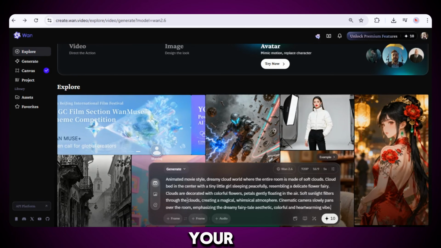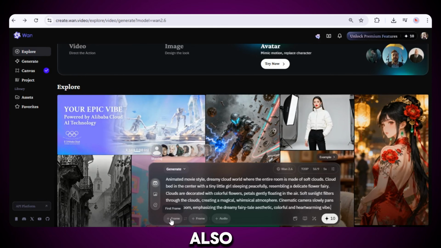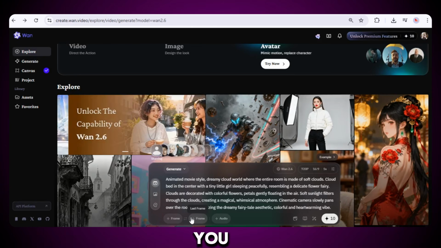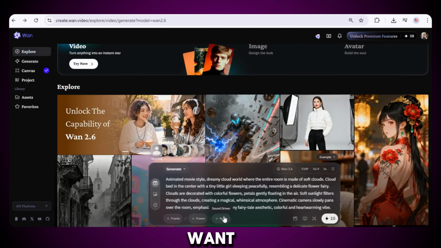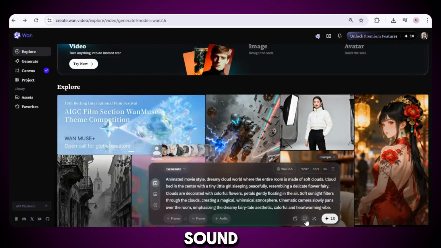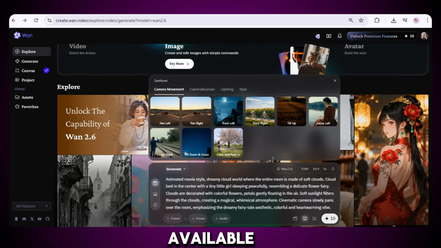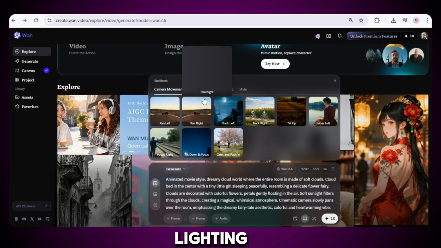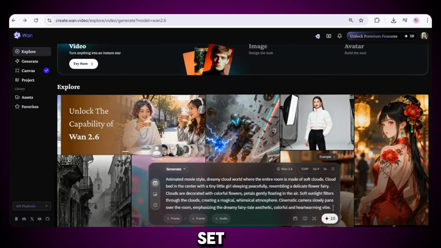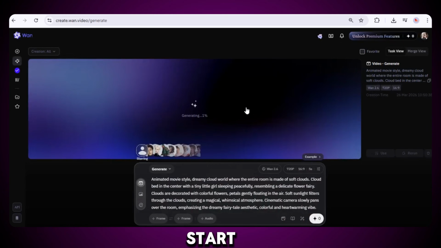So simply enter your video prompt. If you want, you can also add frames to your video, like a starting frame or an ending frame. You can even upload an audio file if you want to include custom sound. There are also some additional settings available where you can adjust things like camera movement, lighting, and style. Once everything is set, simply click on Generate and our video will start creating.